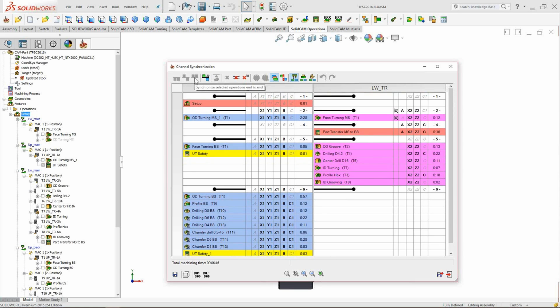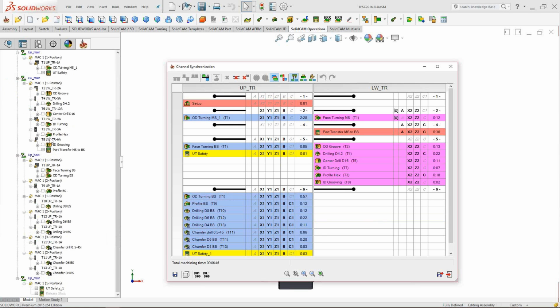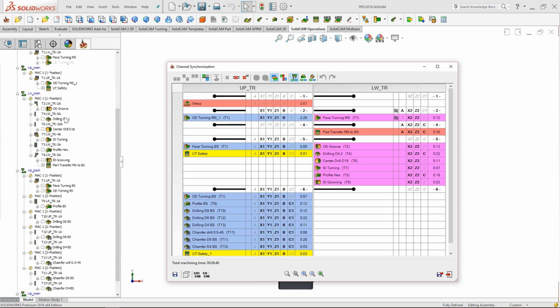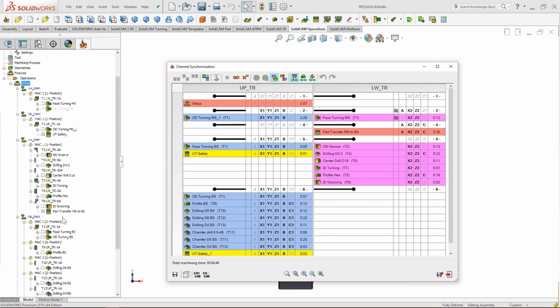The first three are pretty much the standard that we already had in 2015, and they basically allow us to make a synchronization between two operations: start to start, start to end, and end to end. The fourth icon will delete all the previous synchronization work, and it will synchronize all operations as defined in the CAM tree. So everything will be as I put it in the definition of the CAM part.